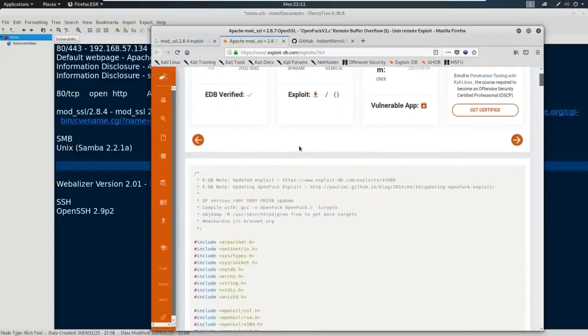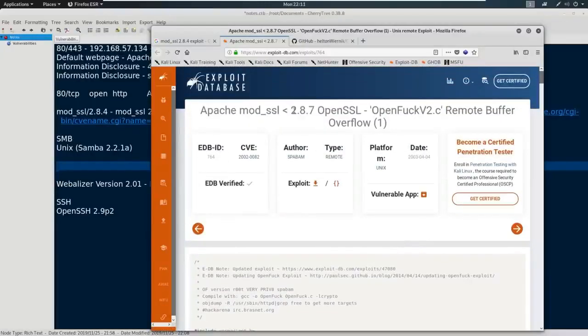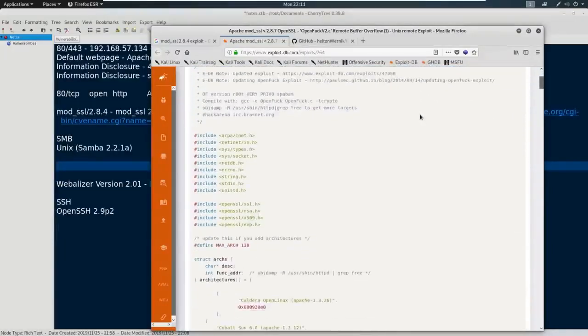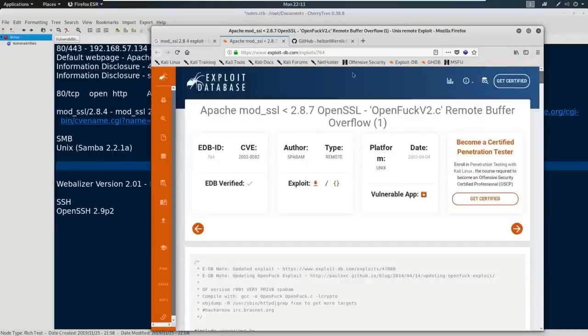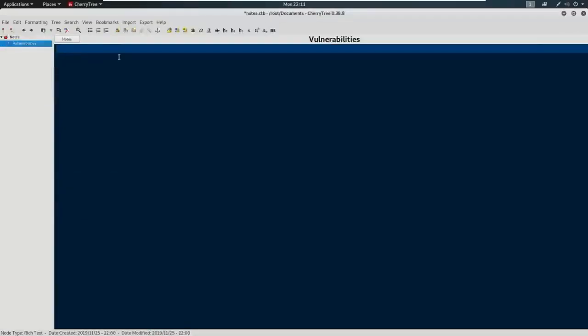So we have a little bit of information here that just says, hey, this is less than 2.8.7, OpenSSL, and we've got a remote buffer overflow. There's nothing else here, but that's okay. This might be good for us. This is something that we need to note. So we can copy this, and I would put it here, and we could just say something like 8443, potentially vulnerable to, we'll call it OpenLuck, and then we'll just put it here.